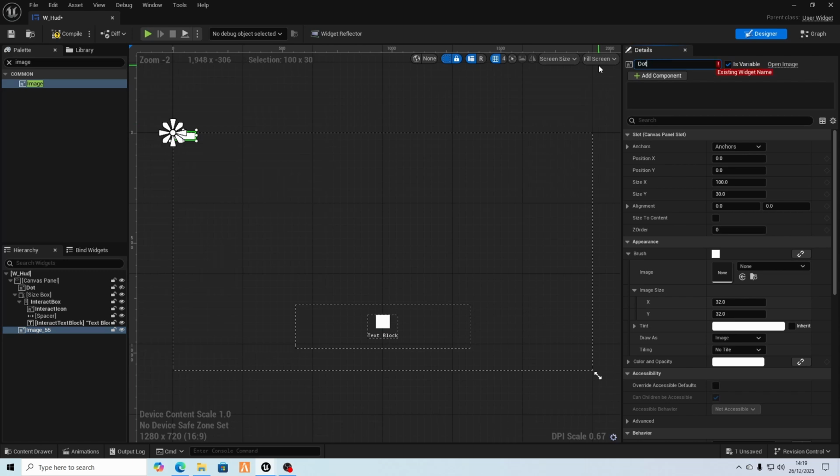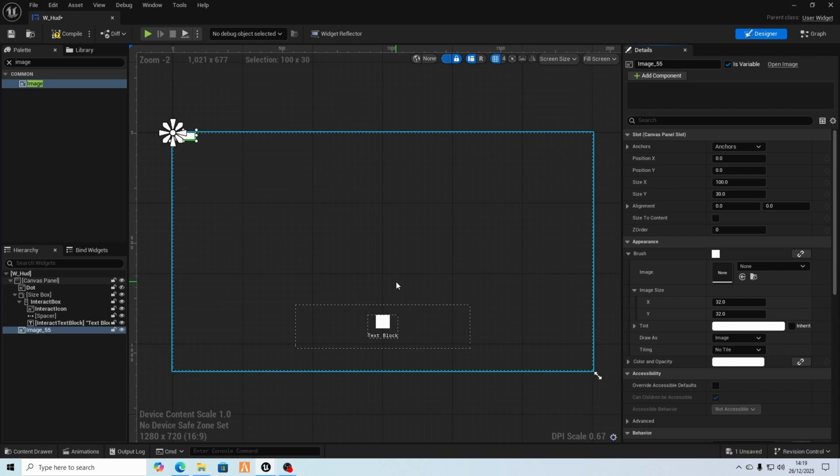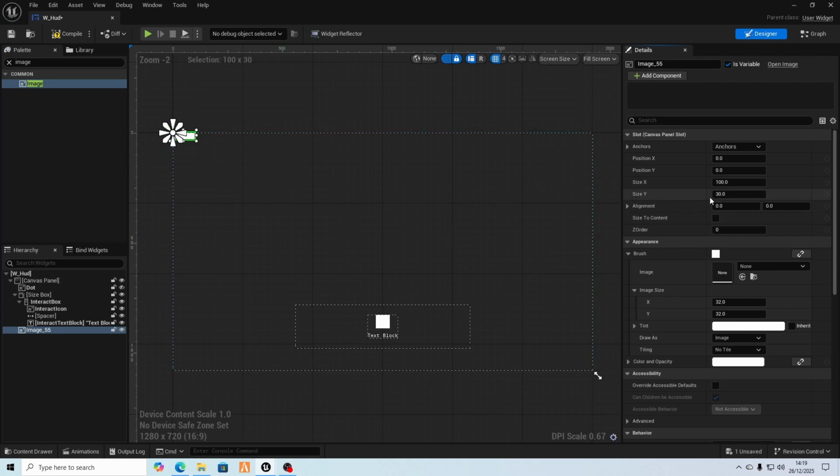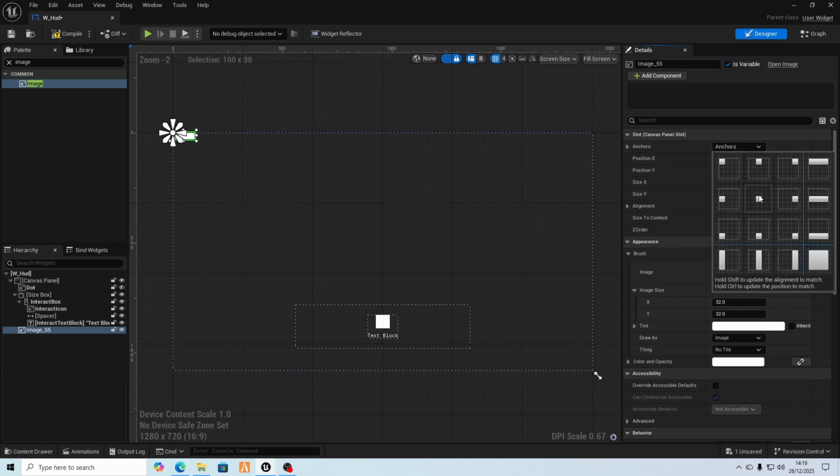I'm not going to name mine because I've already got one called dot. I'm just going to show you how this works with this one. So what we want to do with this is move it into the center. We want to anchor it to its center, sorry, and then put its alignment to its center, and then assign an image to it. So to do that first, we'll do the anchors. Make sure your dot is selected here, and go to anchors and put center screen.